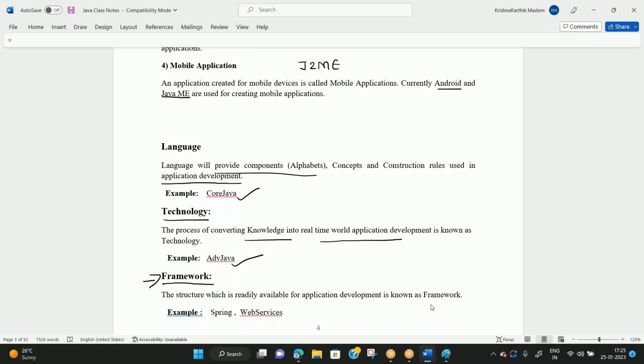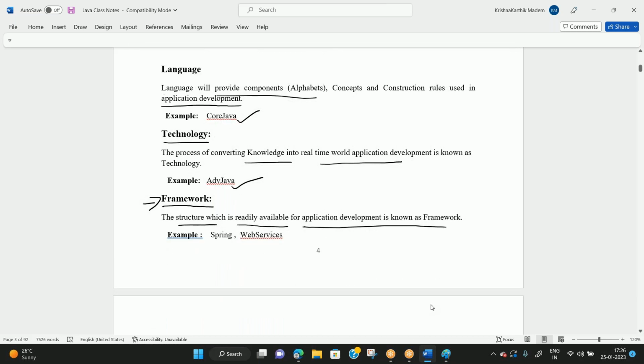Like this, a framework is also a structure which is readily available for application development. You got the point? So whenever you want to develop an application, some structure is readily available. Then what to do? Simply get the structure and fill in the values, and then an application is developed. That means it simplifies the way of doing the project. What are the different frameworks? Spring is a framework, web services is a framework. These are the different frameworks.